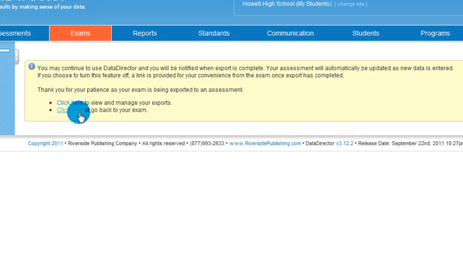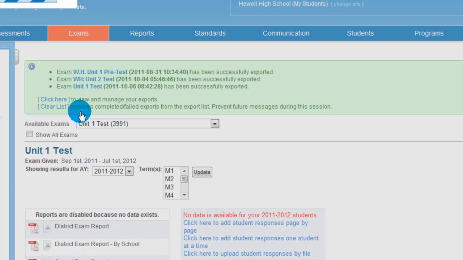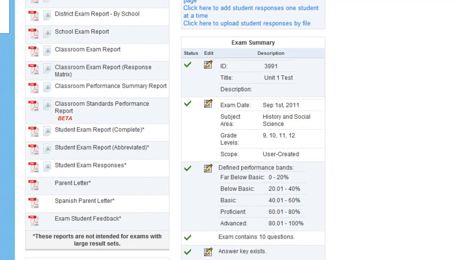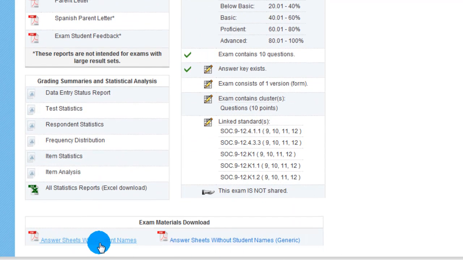It's a lot of click here to do this. Just read through carefully and you'll figure it out. But now our exam's done. It's linked to the standards we need. Remember, we can scroll all the way to the bottom, and that is where we print the answer sheets with our student names. There's really not much more to it than that.